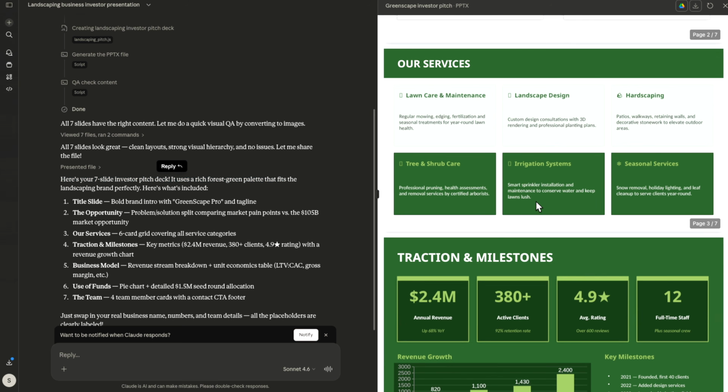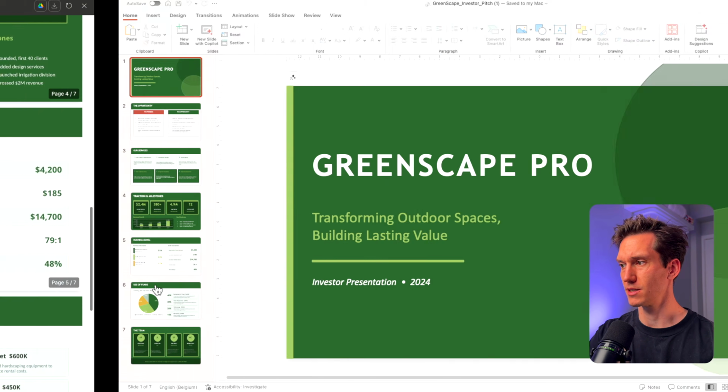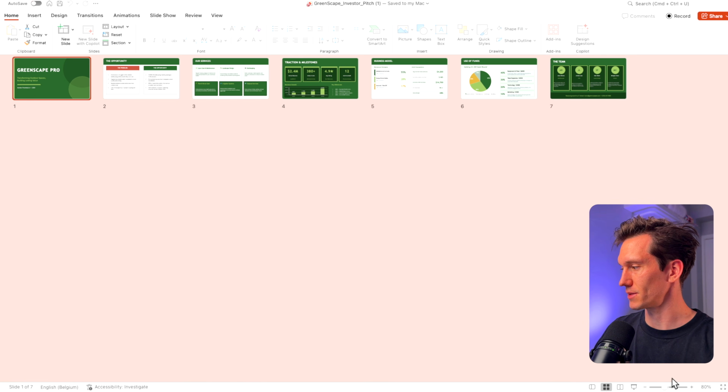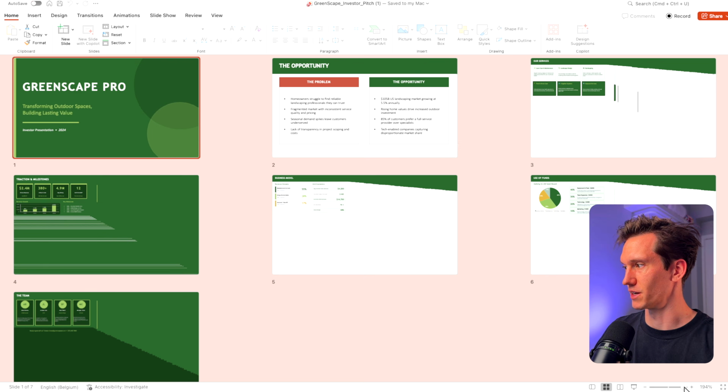So that already looks pretty good. Now I'm going to jump into PowerPoint, the PPTX file that is generated. So that is already looking promising. Now, if we go to the overview, I'll just put it on the overview here and then zoom in a little bit so we get an overview of the different slides.